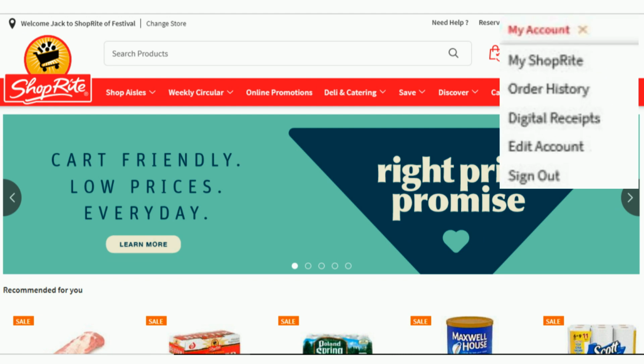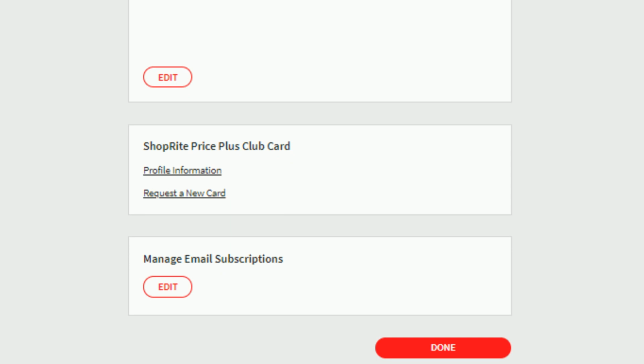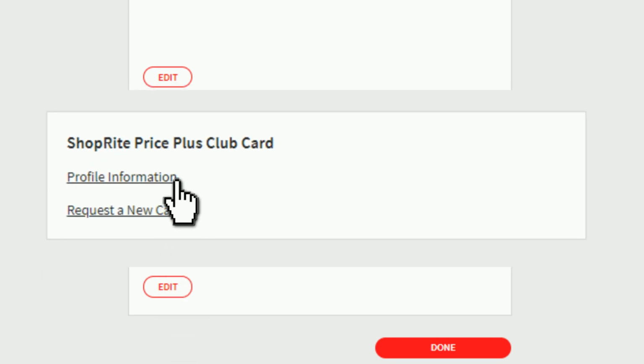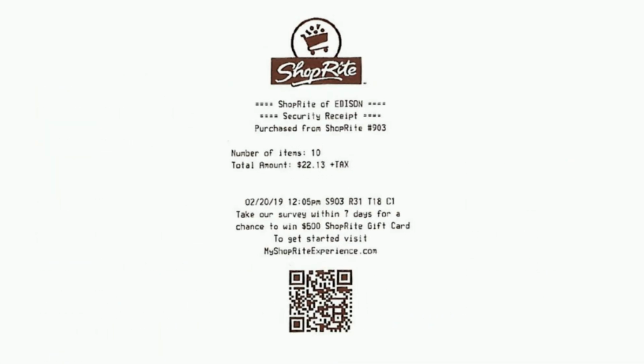To opt into digital receipts, log on to ShopRite.com, select Edit Account, scroll down, and then select Profile Information. Once you've opted in, you'll begin receiving a small slip of paper at checkout with the order total and transaction information instead of the full order receipt.